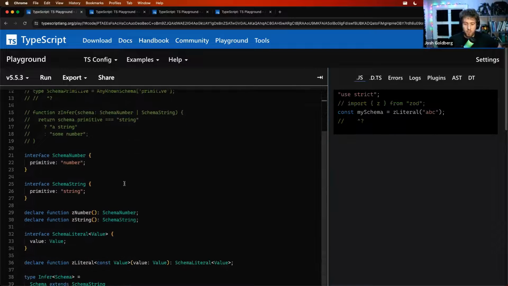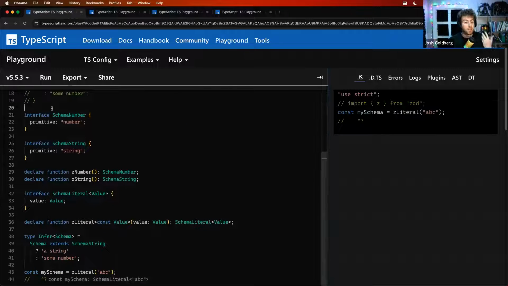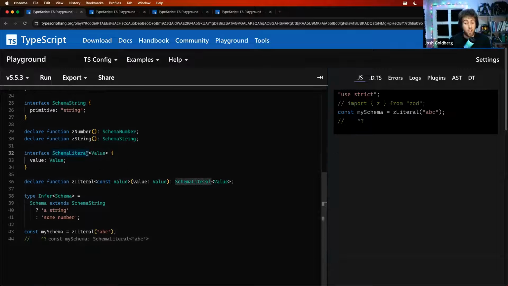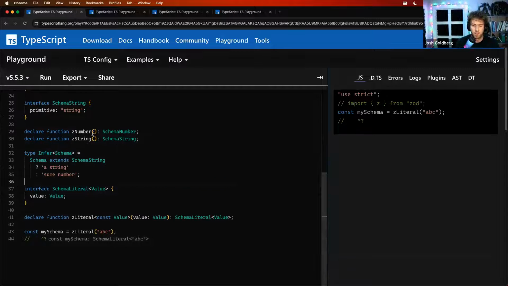So what we've gone over so far is we've just started to build up type system representations of our data types. Like interface schema number, which indicates it's a number, schema string is a string. And then we also have literals, because Zod allows you to ensure that something is a literal. So that's a generic type, schema literal of value.